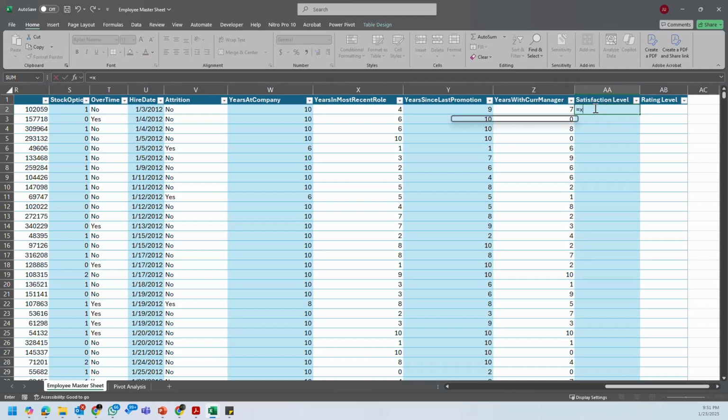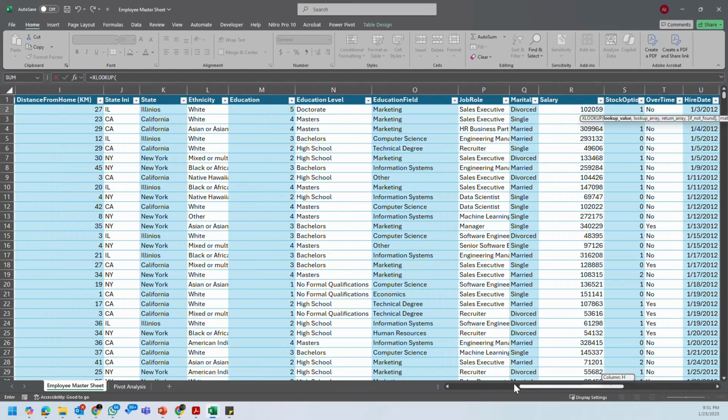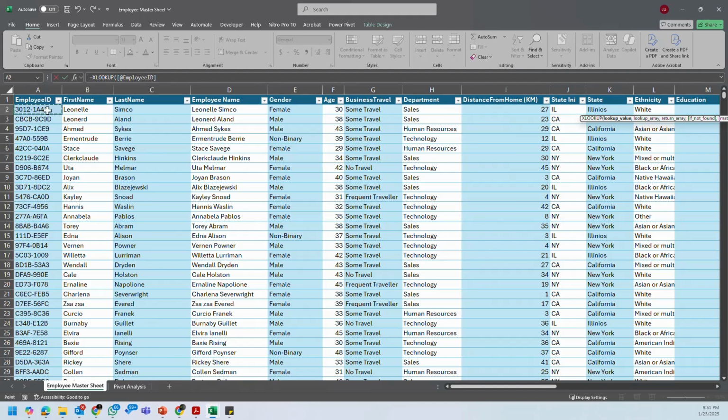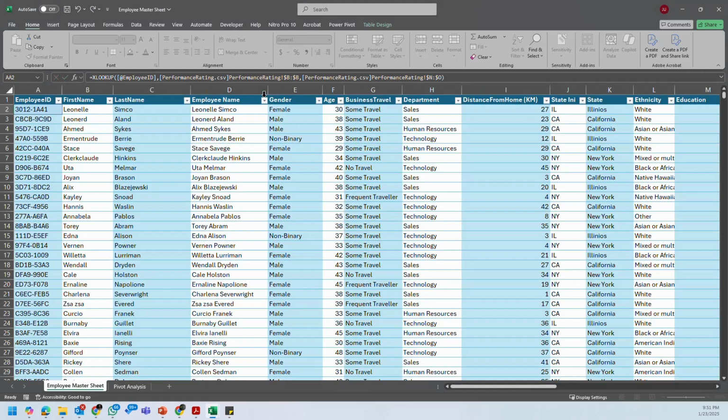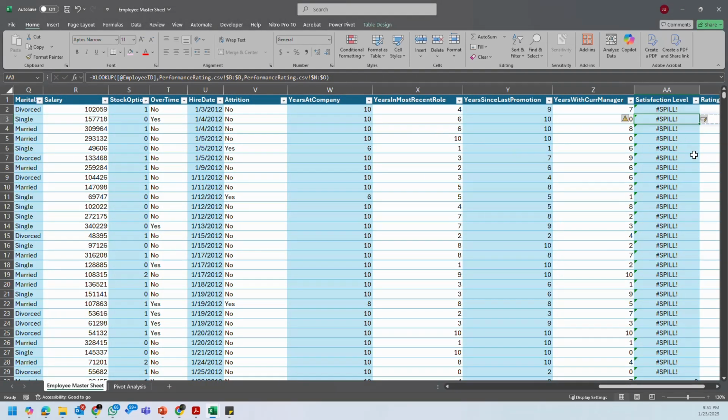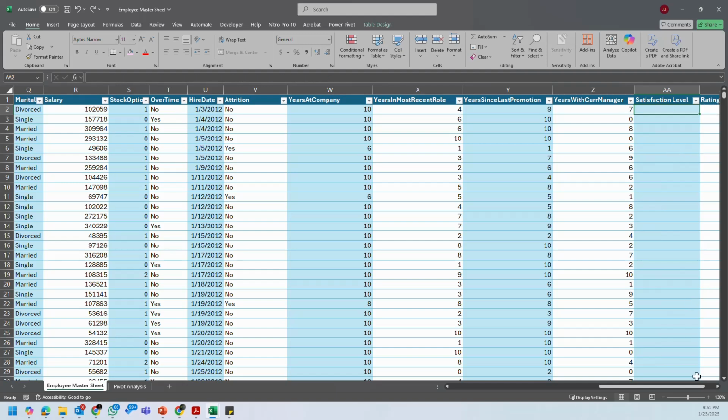Okay, so equal to XLOOKUP. Now we are looking up the employee ID because that is what is similar in both tables. So look up this employee ID in the performance sheet in this column. Where you see that employee ID, return the satisfaction level. In fact, XLOOKUP is so interesting that I could literally select these two, close it and hit enter. Oh boy, okay, that didn't work. Maybe because it's a table. I should have tried it first.